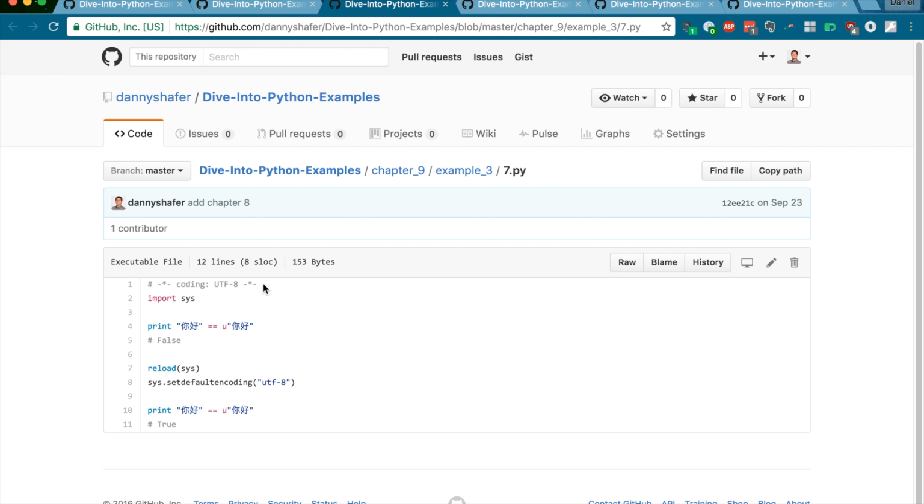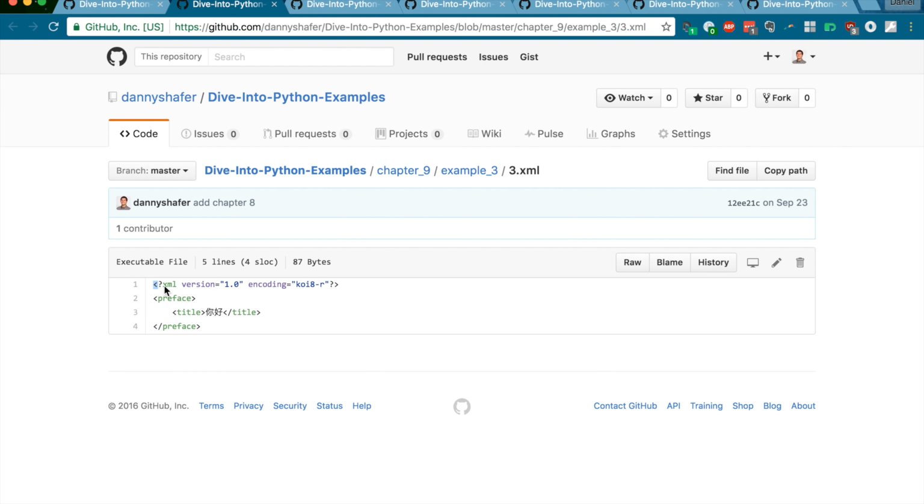For XML files, we can set the encoding like this, where it's basically a left angle bracket, XML version, and then you give the version number, and then encoding equals, and then in double quotes, whatever you want it to be. Kind of a similar format to this, just with different syntax. Now we are going to parse XML with non-ASCII characters. See example 3.xml in 8.py of the example 3 folder. Here, this is how the encoding is set in XML.